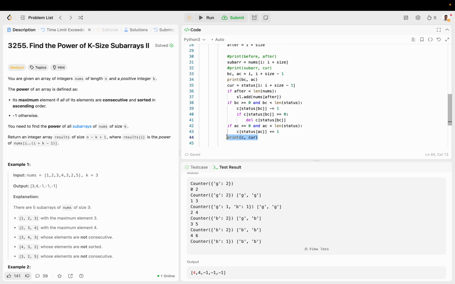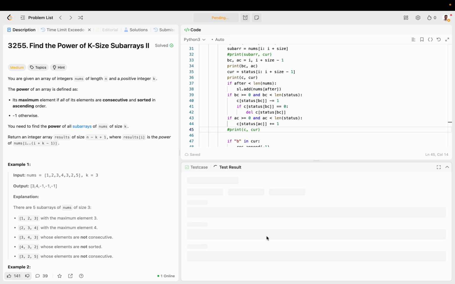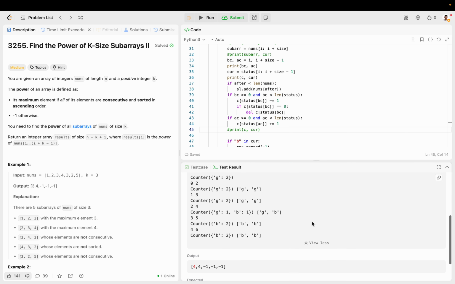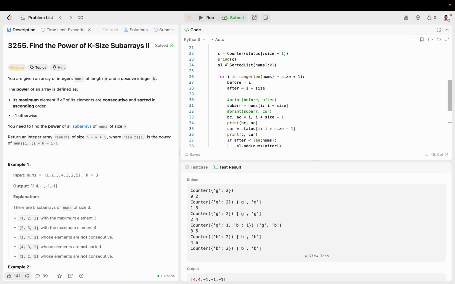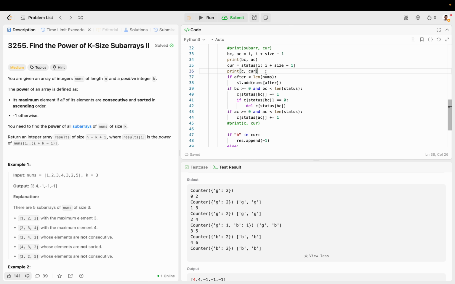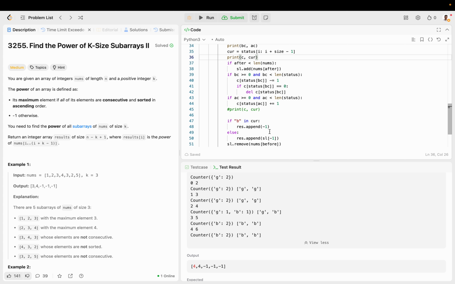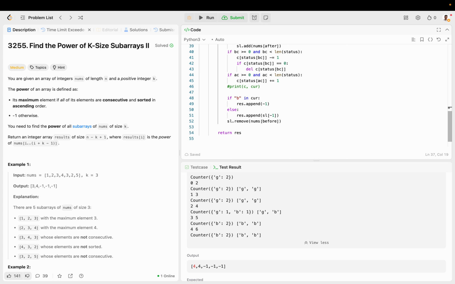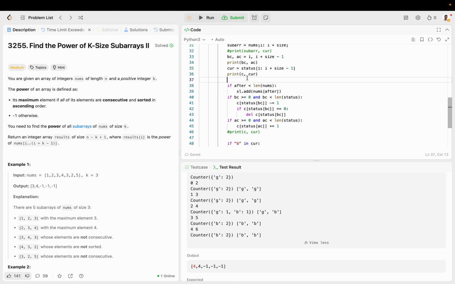Maybe we should print C and cur here 1 turn earlier. Okay, yeah, 1 turn earlier because the first turn is reflected here. That's the first subarray. Okay. And then that makes it, let's also print. Okay, so now maybe we can just do it here. So we move this up here instead.